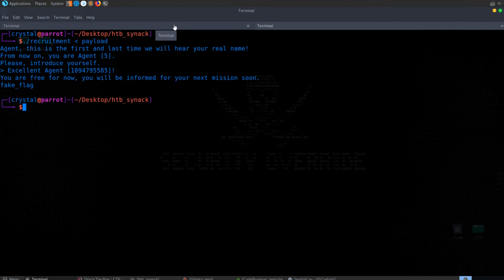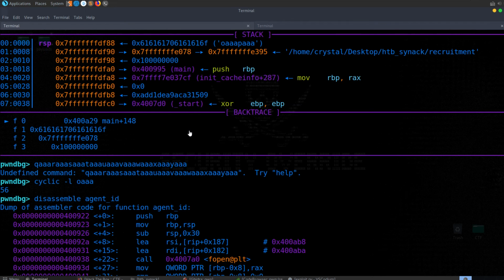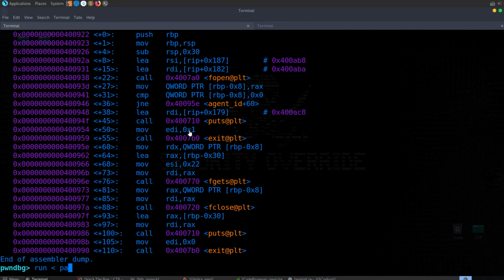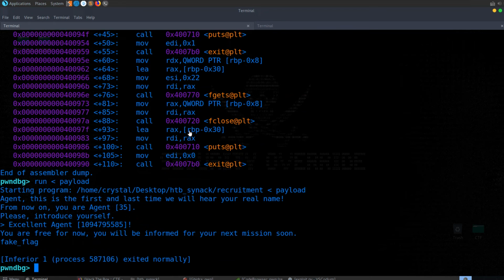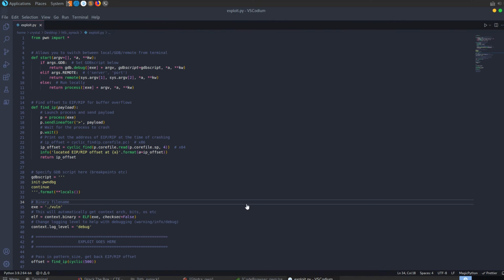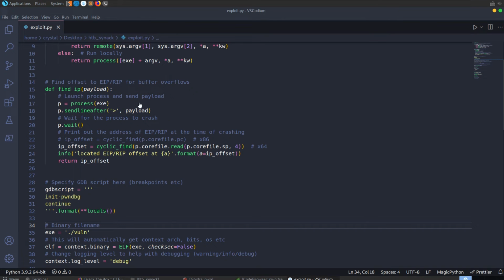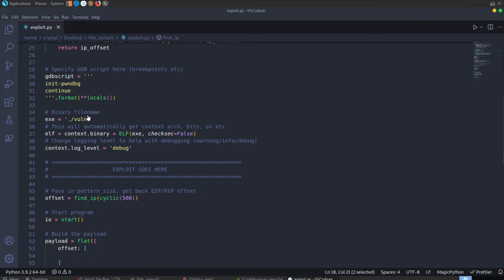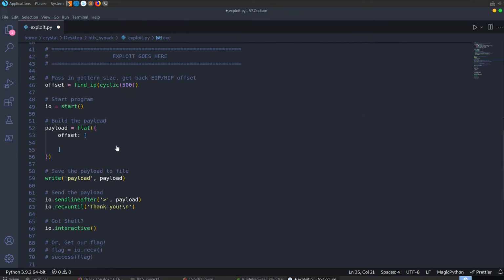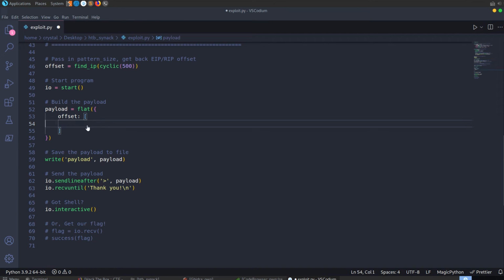So that's one way we could do this. We could also try that in GDB. We can do run and send in that payload, and you'll see it prints out the fake flag there as well. But let's go to our PwnTools template. Let's update this a little bit so that function looks okay for finding the instruction pointer. Let's update this to recruitment, bearing in mind I think they spelled recruitment incorrectly. And let's put together our payload.